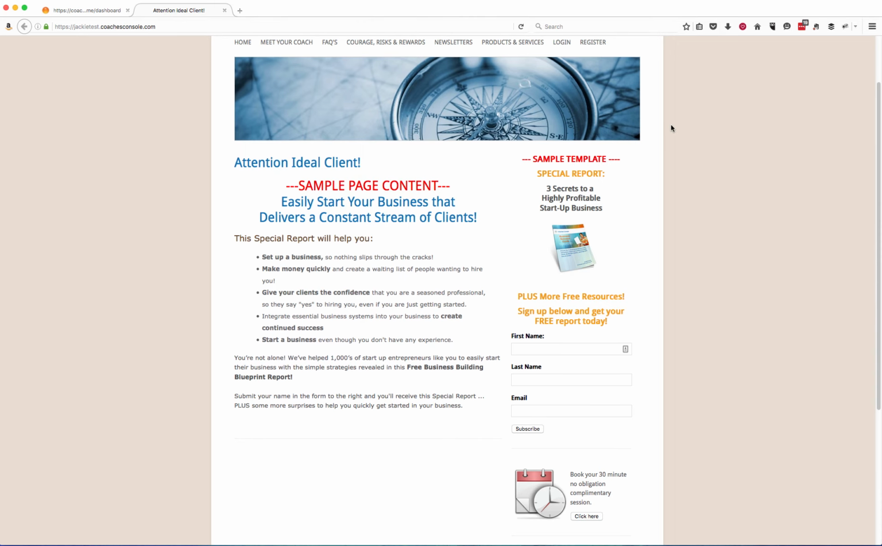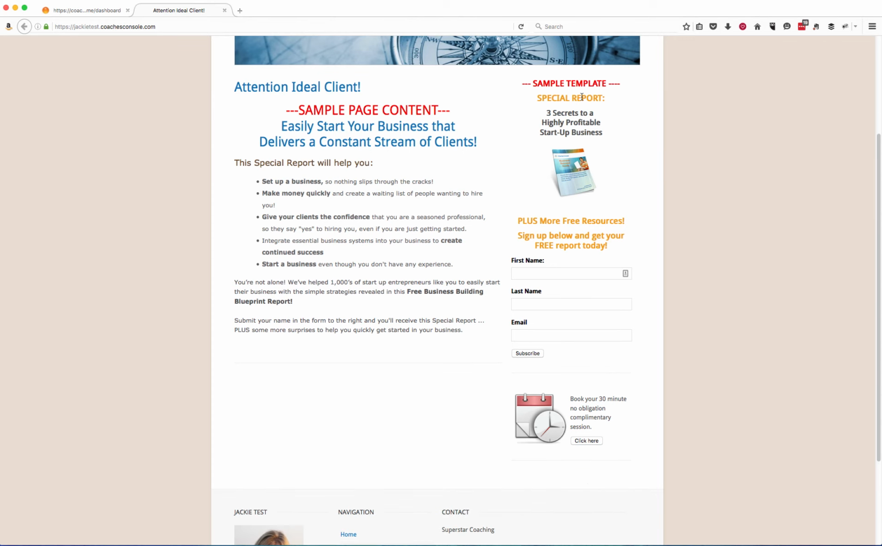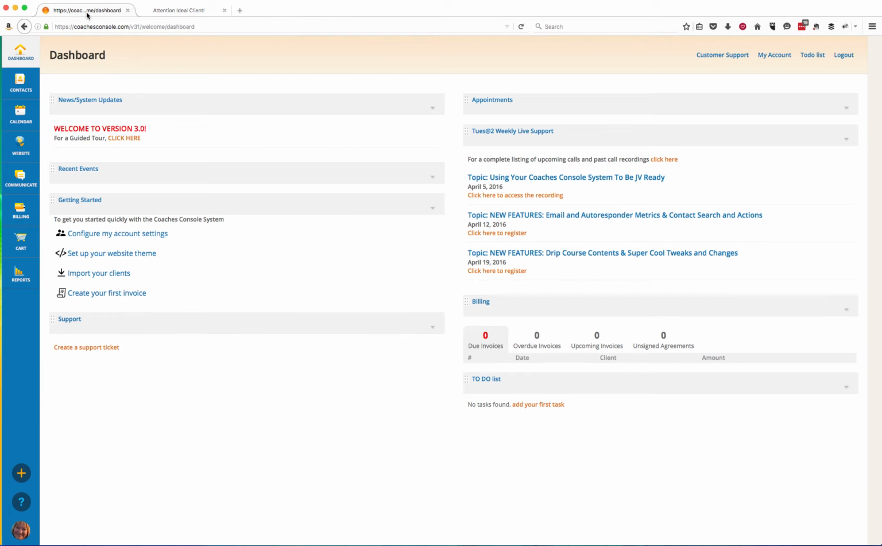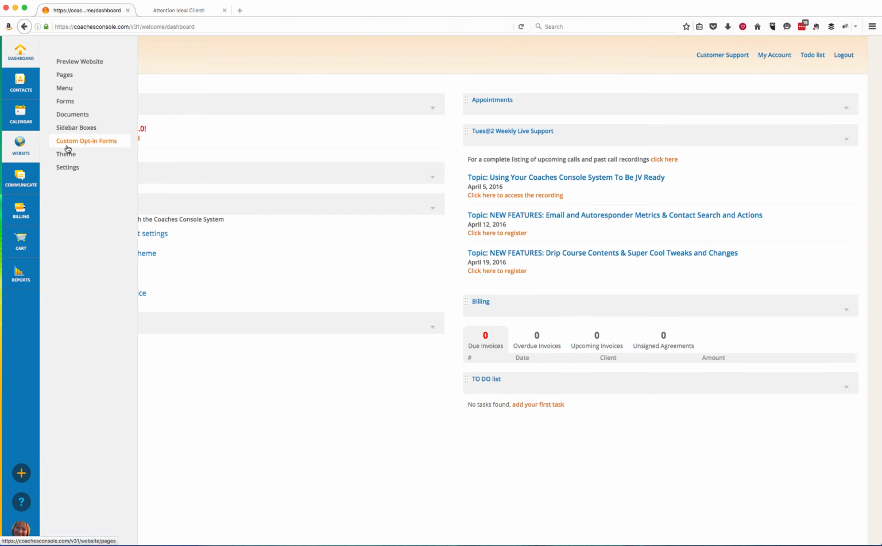And you can see that we've already added lots of default content here for you. And today we're going to be talking about these sidebar boxes. These are on there for you by default and how you can change them. So in particular, we're going to look at your opt-in box, your sign-up box right here. So let's go back to our system and let's go to Website and Sidebar Boxes.